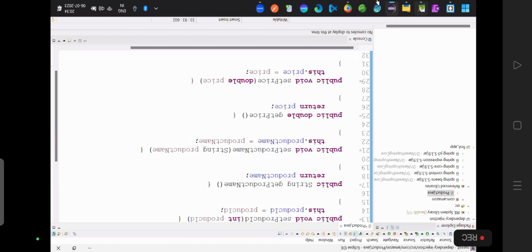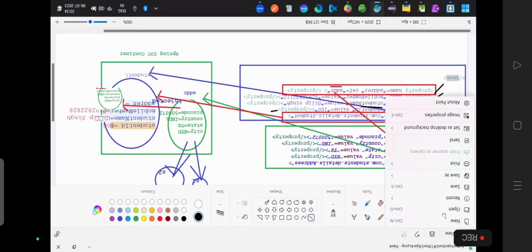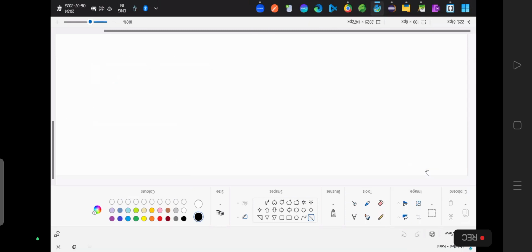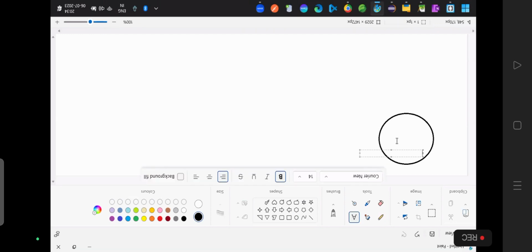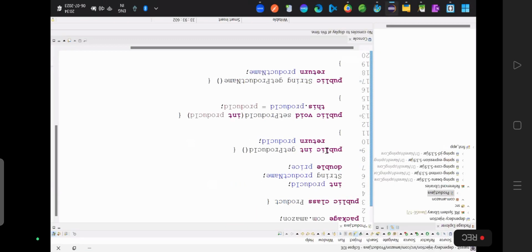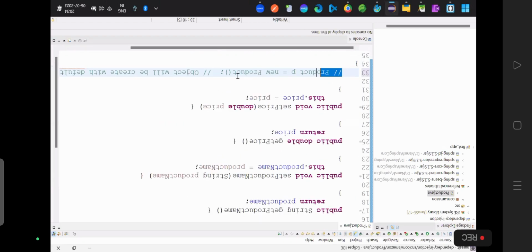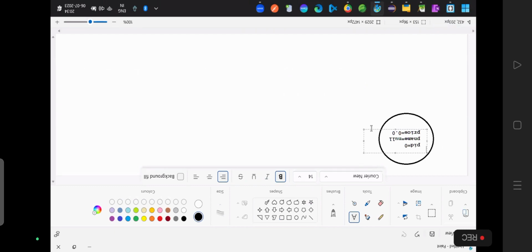So what will happen at the memory level? Let's take a new diagram so you can understand again. Your Product object will be created with default values, something like pid equal to 0, pname equal to null, and price equal to 0.0. This is how your object will be created, because you have not written any parameterized constructor. So you have only one possibility for creating the object, and you are not able to inject values for pid, pname and price.